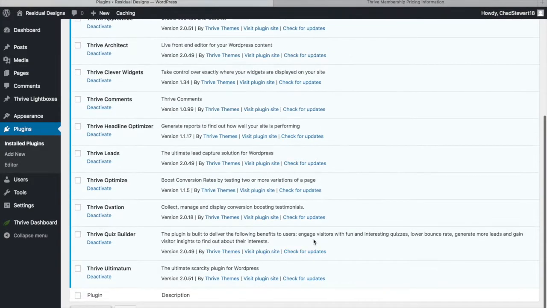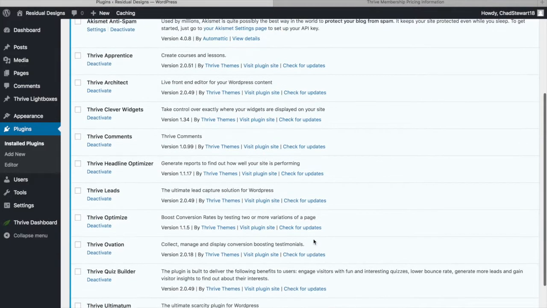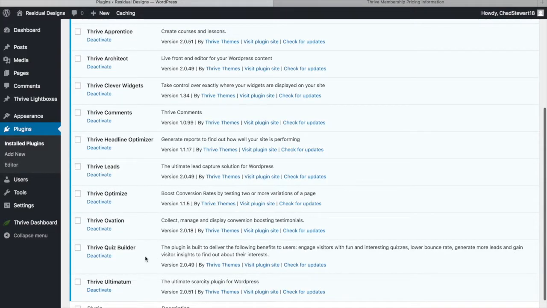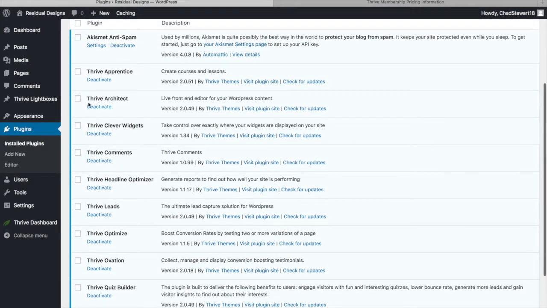The main Thrive plugin that you're going to use, and if you only want to buy one of these, I think you can buy a lifetime license for like 67 bucks of each of these individually, or pay the membership. I'm not sure on all of them, but the main one is Thrive Architect, and Thrive Architect is what you use to actually build the site.